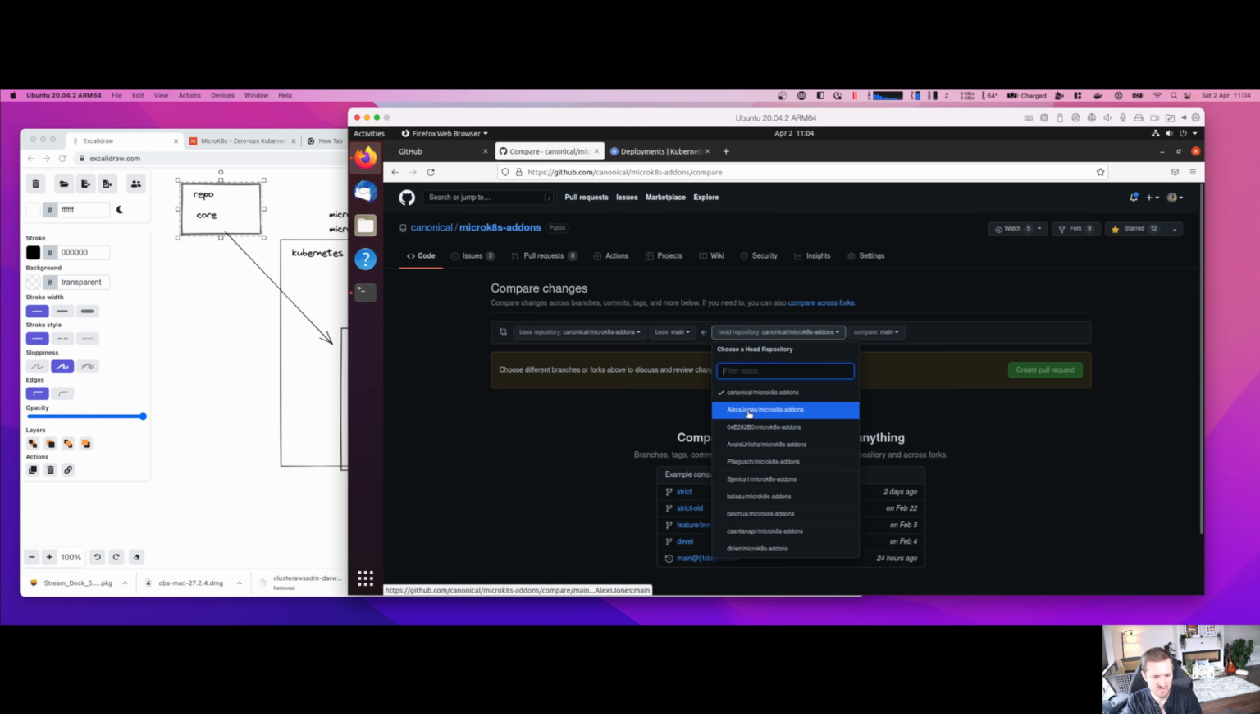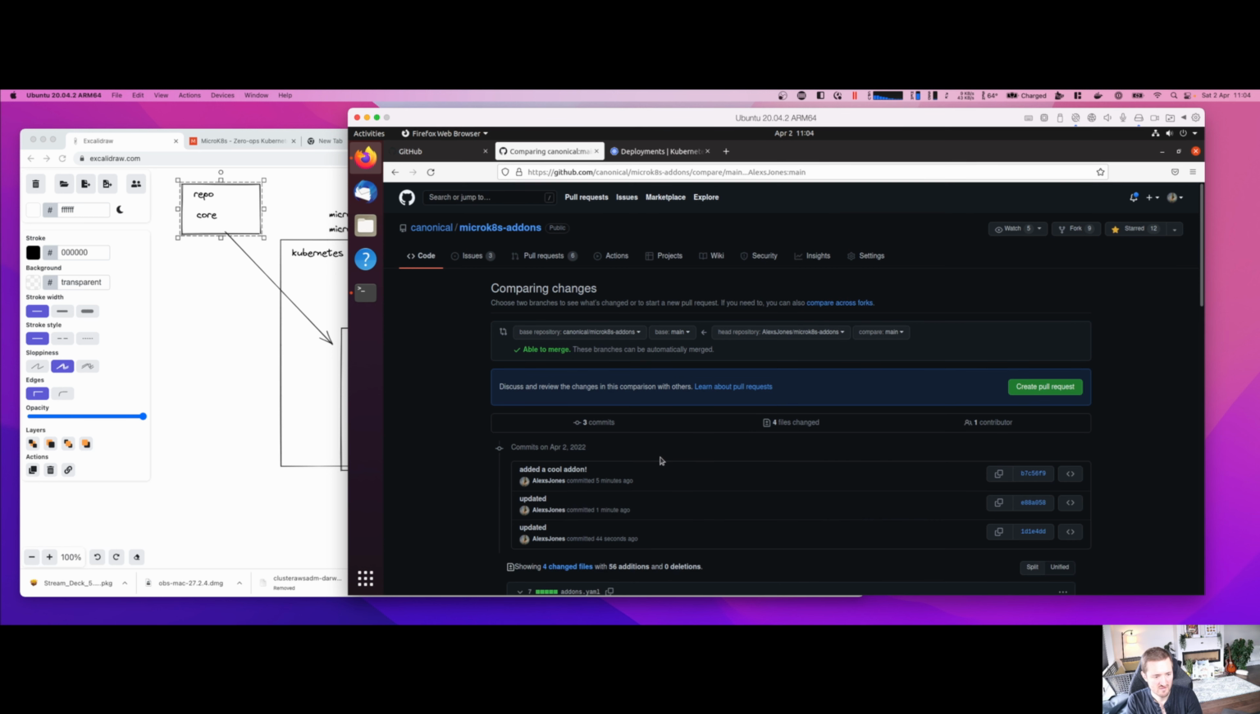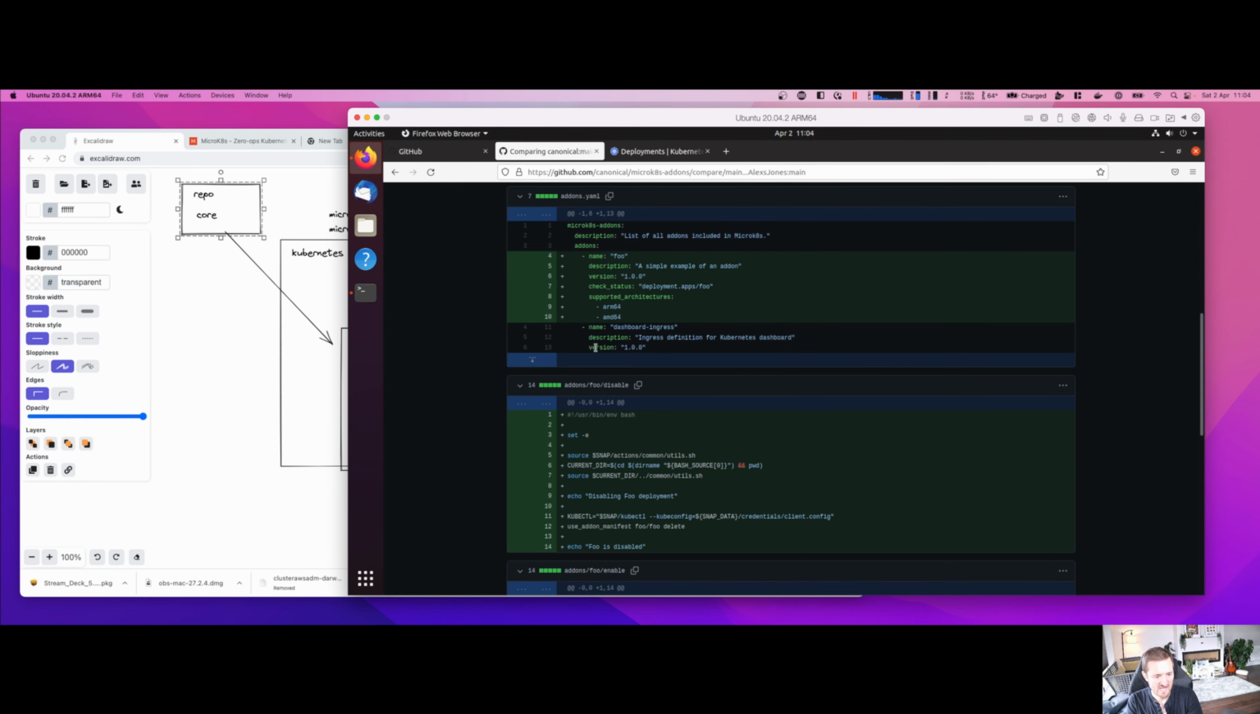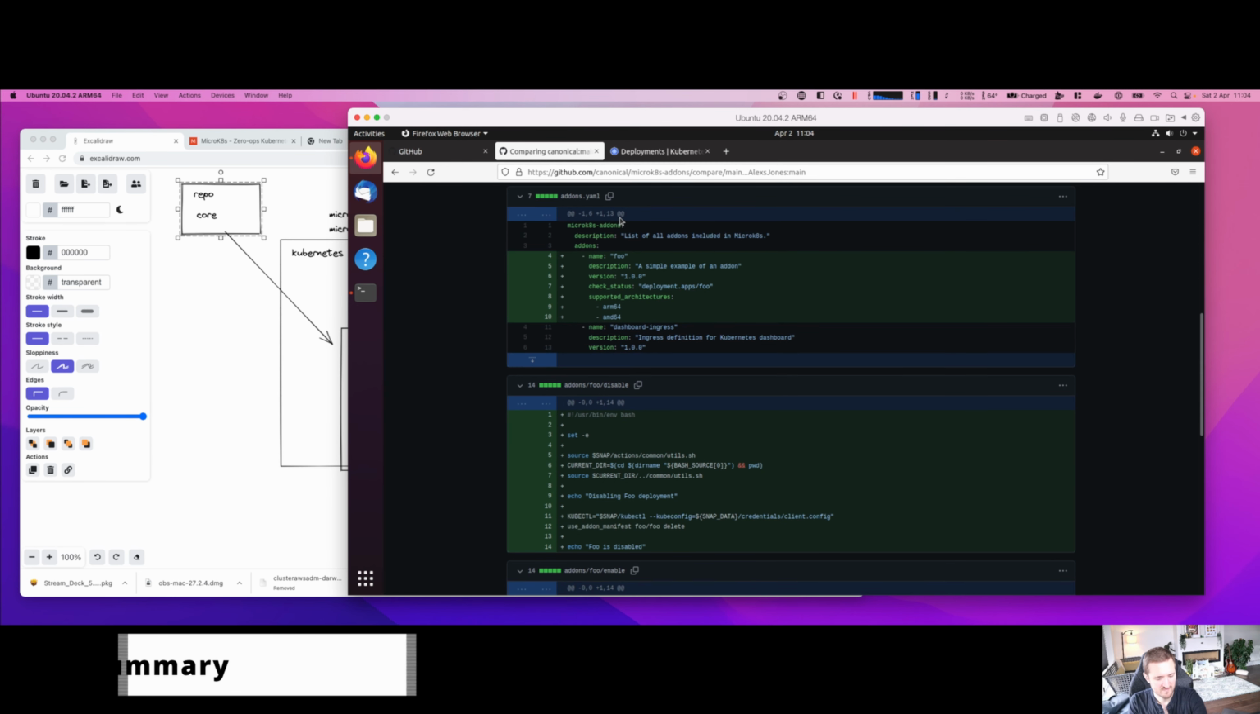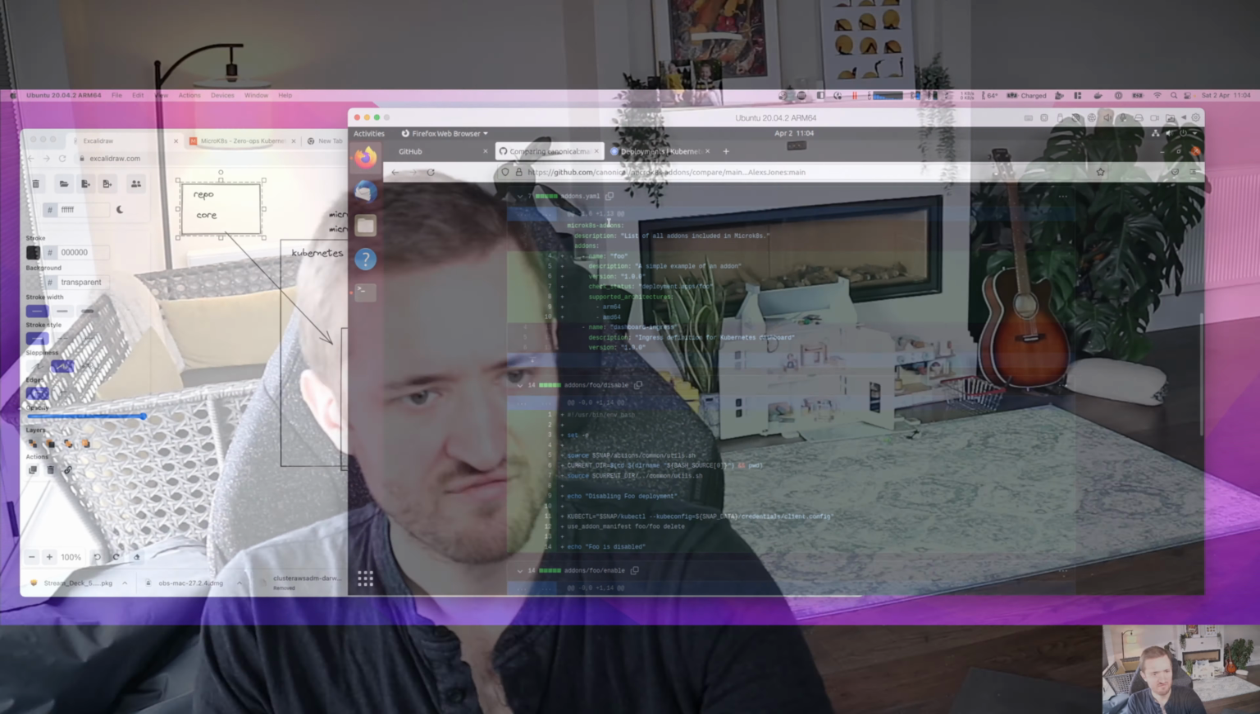So the head repository would be my repository, and when I create that pull request, you'll see that we'll be adding foo into this. I hope that you found that useful, because I think that the add-ons repository system is extremely exciting. It's going to enable developers to create their own suites of add-ons, as well as fairly easily modify existing add-ons in the ecosystem.